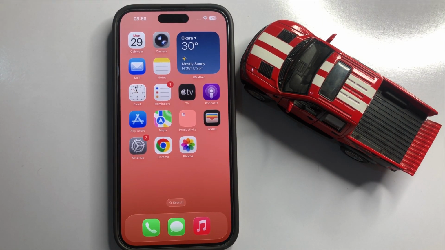That's how you can use units converters on iPhone calculator in iPhone 17 Air.